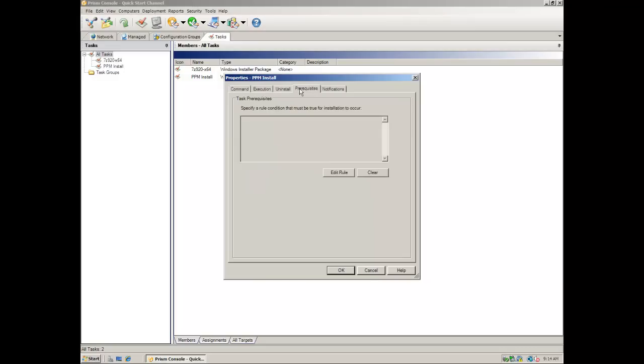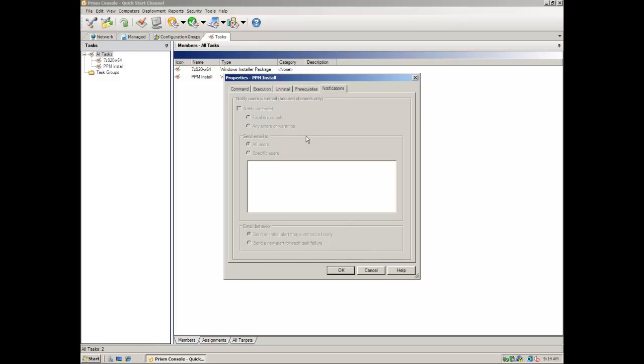So from here we can select a prerequisite rule, or if we want to set email notifications for this task, we can do that without having to sort through our list of tens or hundreds of tasks to find it.